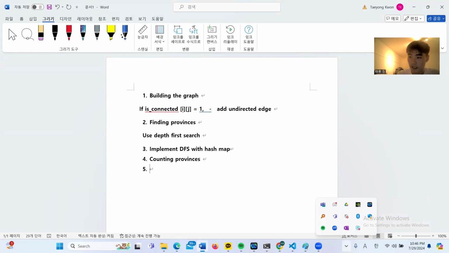And if the city has not been visited, then we initiate a DFS marking all cities. After each complete DFS traversal, we increment the province count in some kind of variable that we have already specified. It ensures that each province is only counted once. So this is basically the core structure of how we're going to do this. And frankly, I haven't solved this myself.